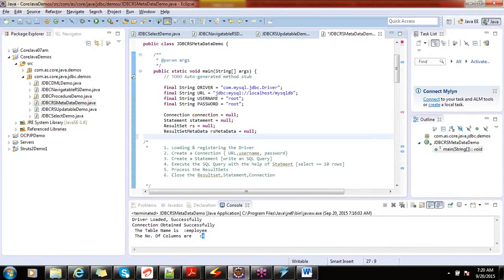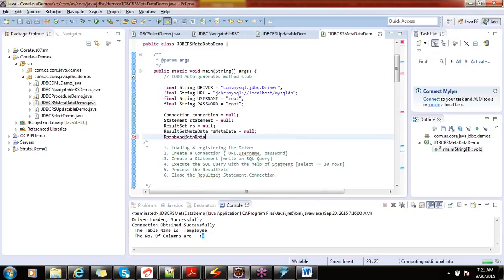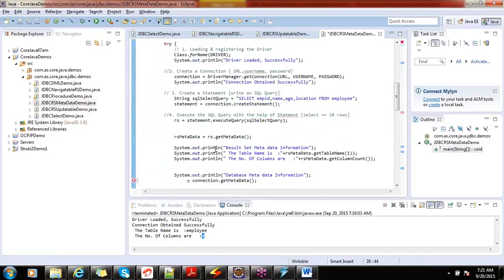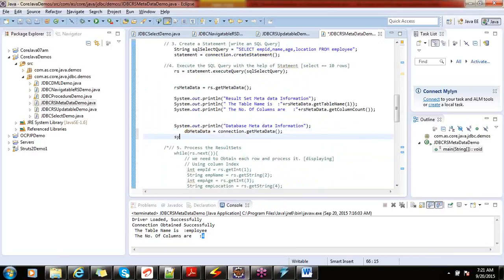So let me write here. Database metadata it is, and it is an interface from java.sql. I say db metadata equals null. And of course this one, db metadata. Now system.out.println, I make here db metadata, plus operator, the concatenation.